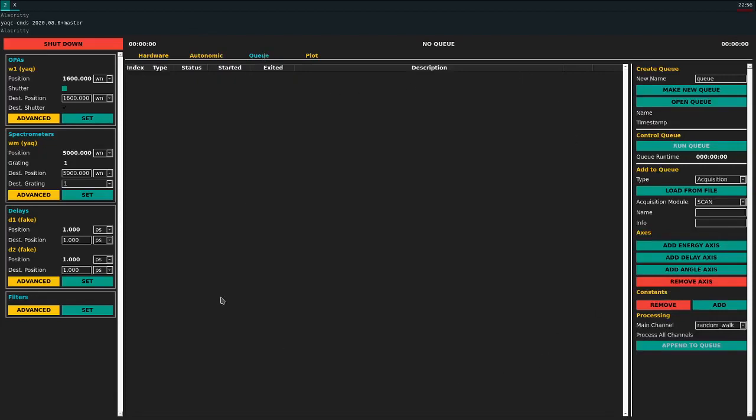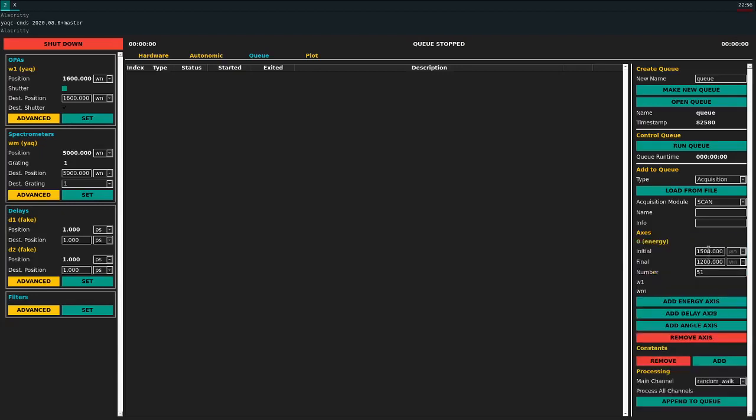The heart of the yaqc-cmds experience is the queue. So I can make a new queue here. And if I want to enqueue any multidimensional scan, I can do so using the panel on the right-hand side. So for instance, if I wish to scan omega 1 from 1500 to 1200 wave numbers, I can do that. Note that when I just appended it to the queue, it did not start running immediately. That's because my queue itself is not running.